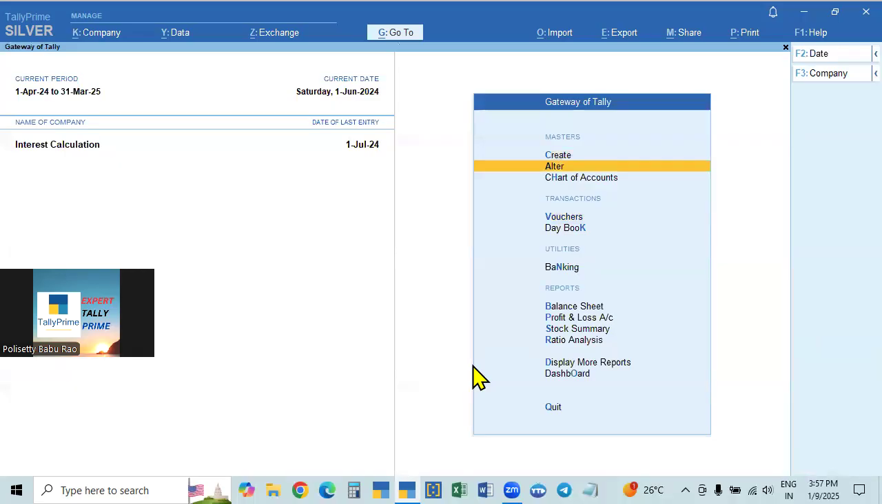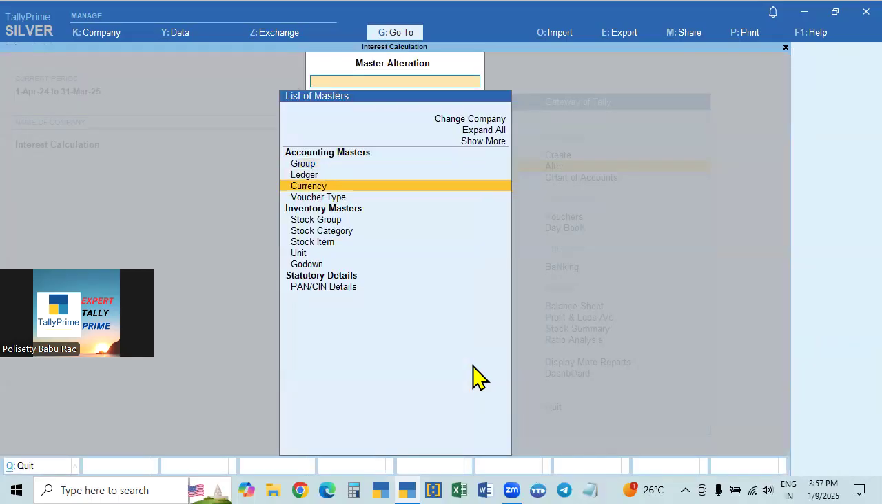So in the Gateway of Tally, one is interest calculating. Here we can do that directly, very easily. But the second one is the transferring. We have to alter the voucher type.